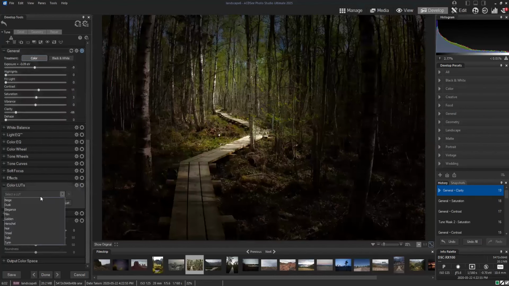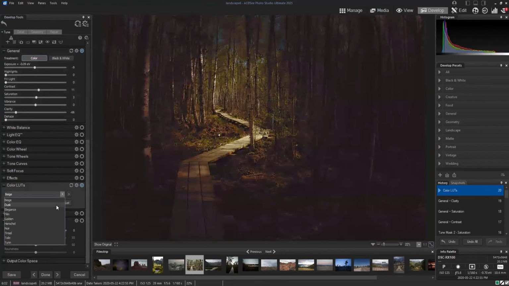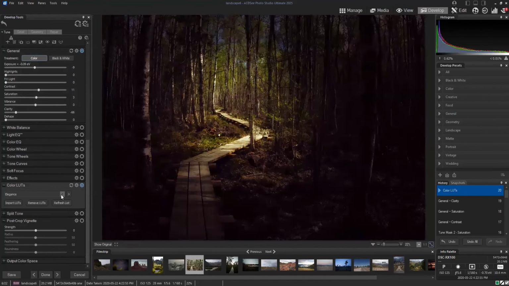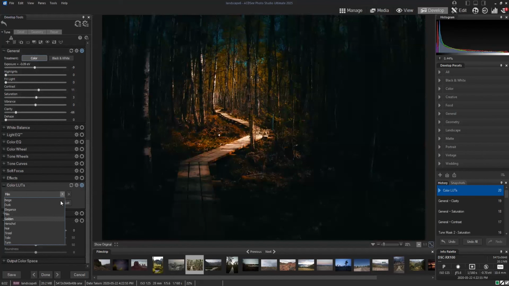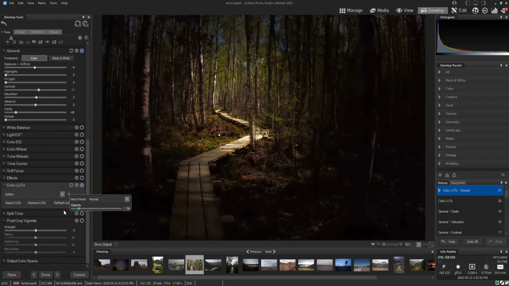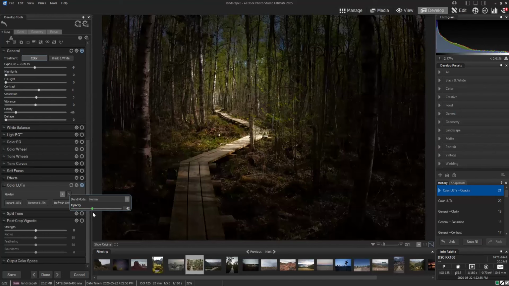Again, we can play around with color LUTs. Elegance is one of my favorites. So is film. Oh, but golden seems to work really well on this one. So I've selected the color LUT golden, and I'm going to reduce its opacity so that it's just a subtle change.